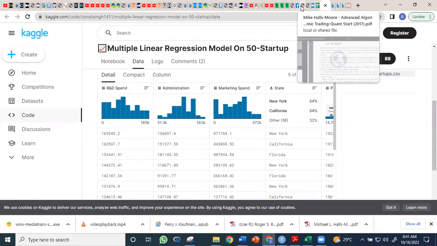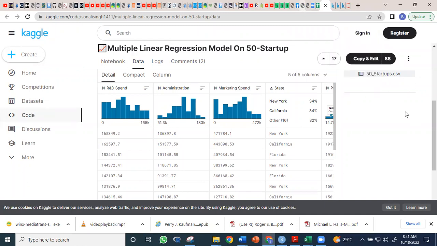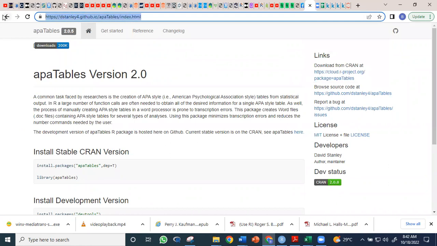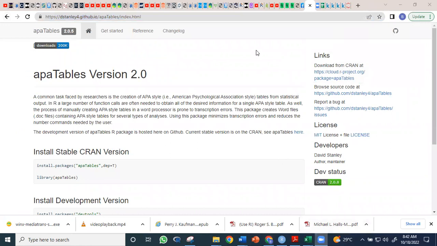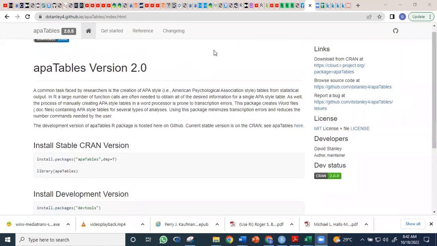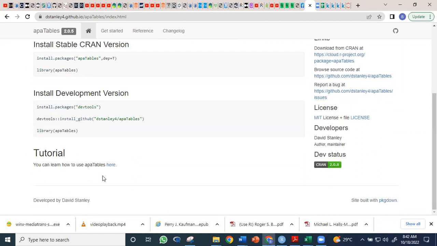Let me also send ko sa inyo din yung brief introduction about this for your reference. Guys, kindly chat please kung okay na, kung na-load nyo na. Okay, good. And then there are, ito, may tutorial dito.